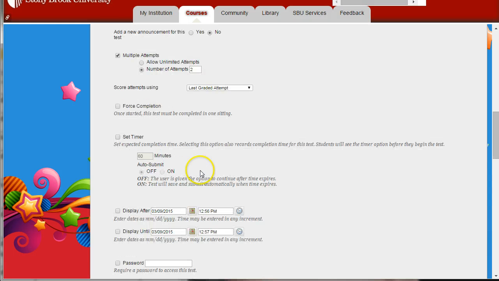Okay. Forced completion would mean that they have to finish the test in one sitting. They can't pause it or save it and come back to it and do it later. I usually let them save it and continue later.